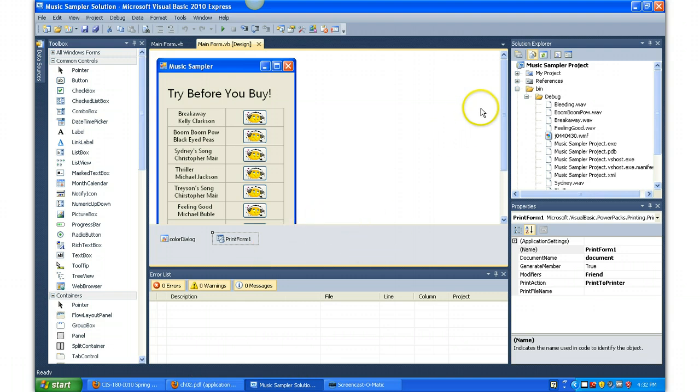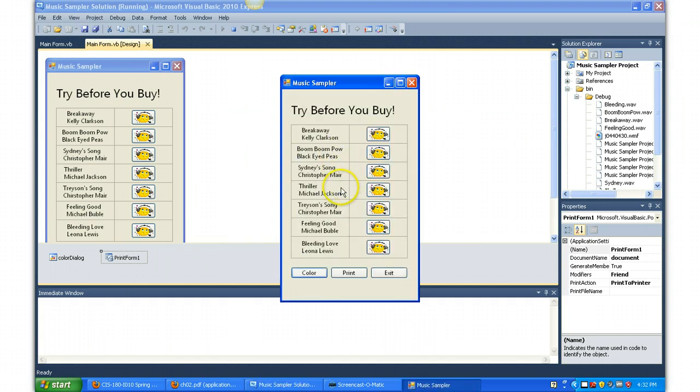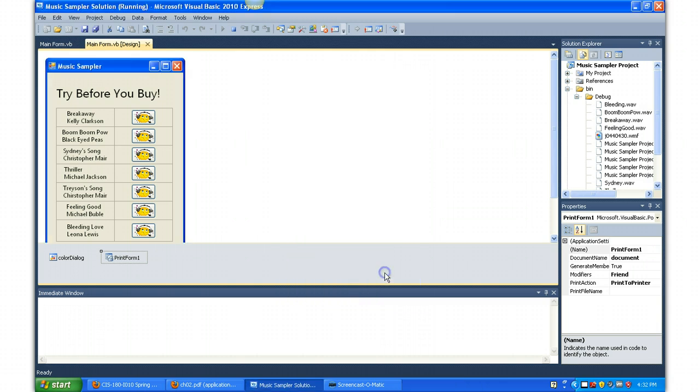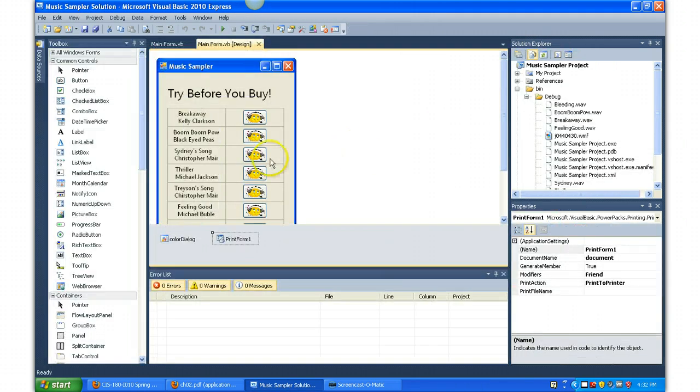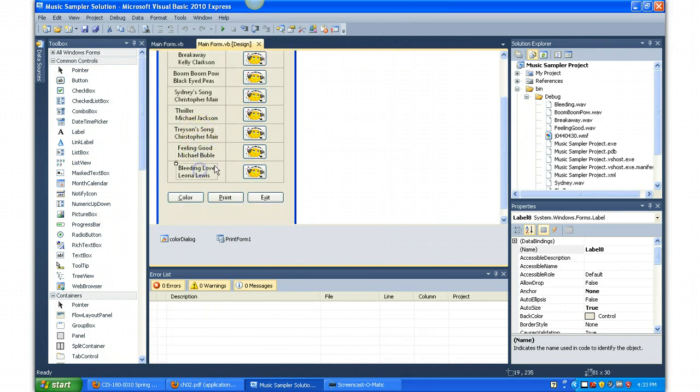The Music Sampler application is an application that allows the user to run the application and listen to some music after a splash screen shows. So you click the button and can preview the music. For this one, you're going to have multiple labels. These are all labels on the form.